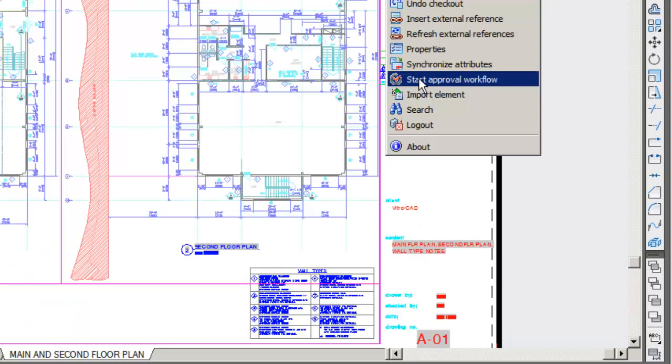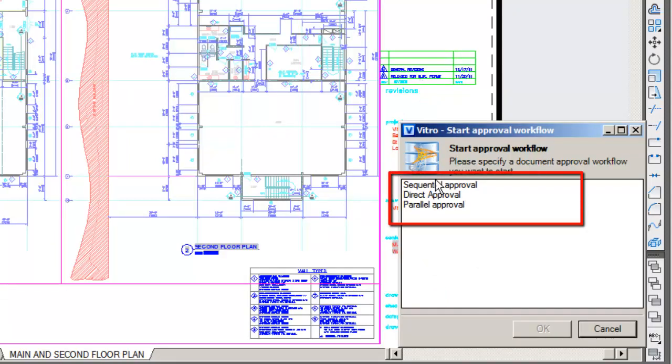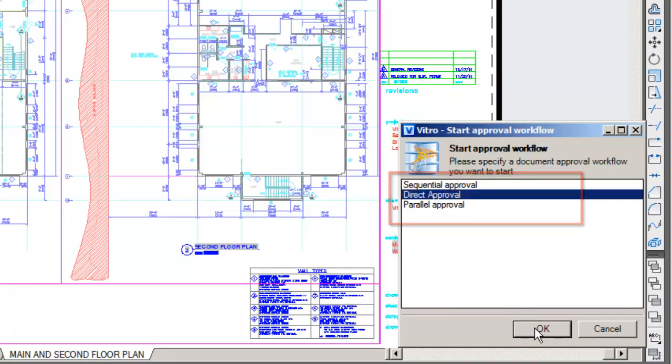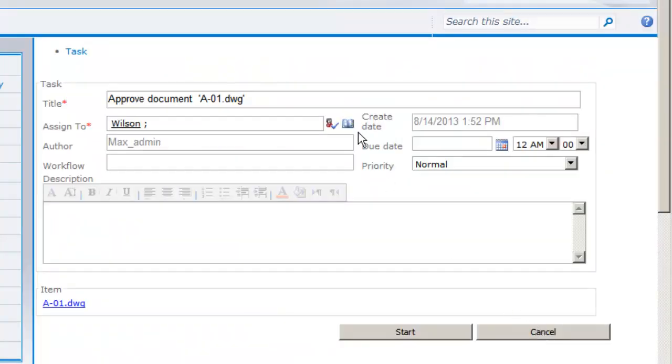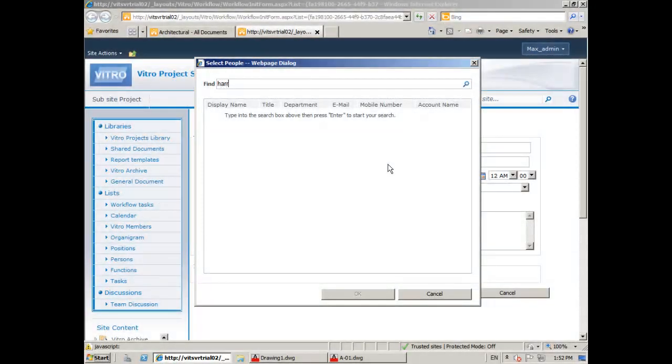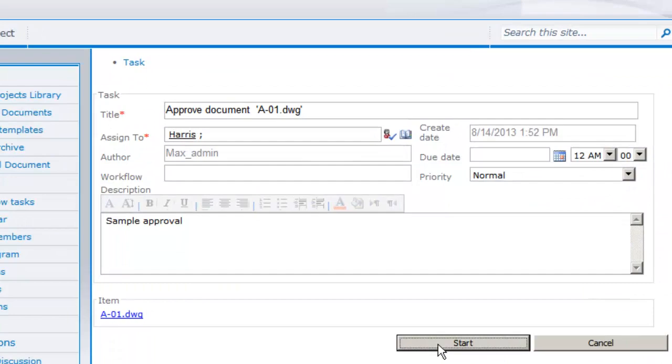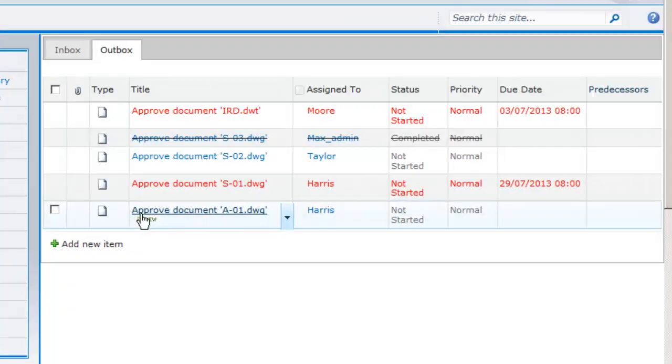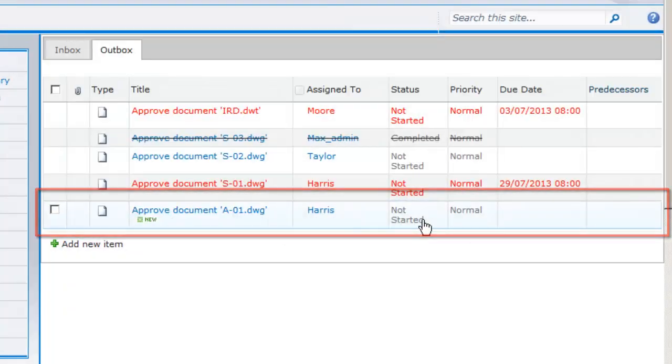A user can start the approval process directly in a CAD application, without leaving their work until the drawing is completed. This dramatically reduces design time and saves designers' energy. Vitro CAD supports a number of workflow processes.